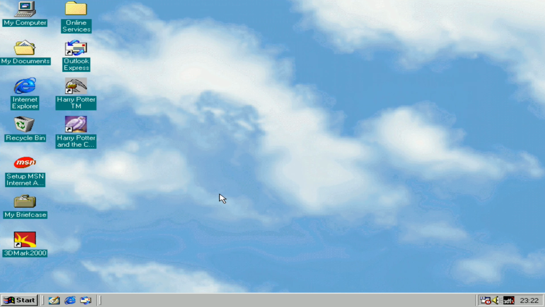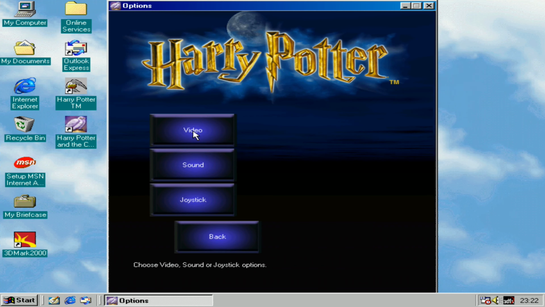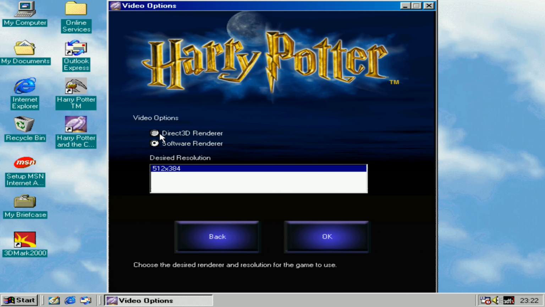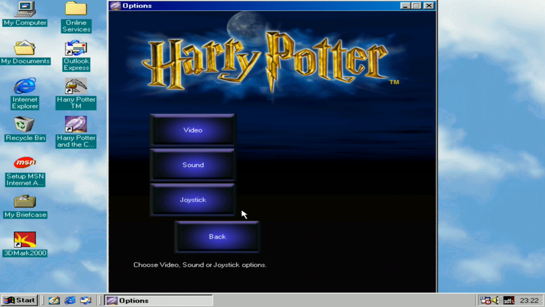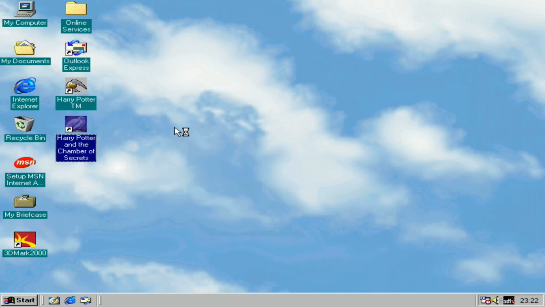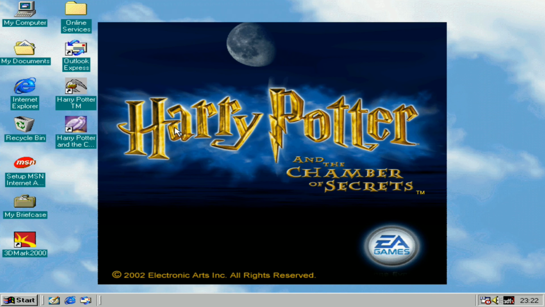So we're going to go to the options menu, go to video. Now the Direct 3D renderer does not work for Harry Potter and the Chamber of Secrets, which can only use software rendering, and the resolution can only be 512 by 384. So we're going to start a new game now, and test out Harry Potter and the Chamber of Secrets.